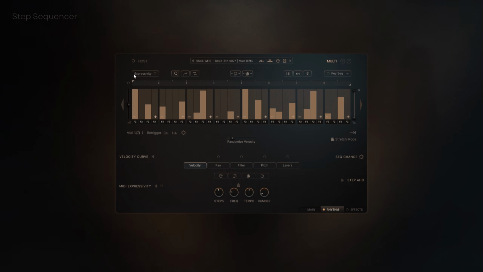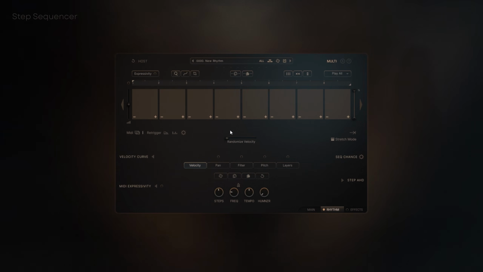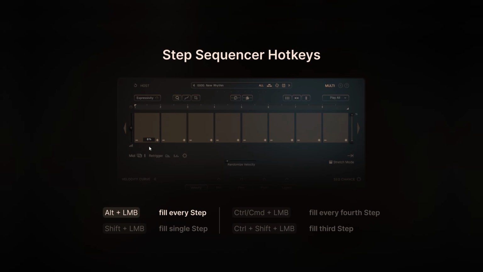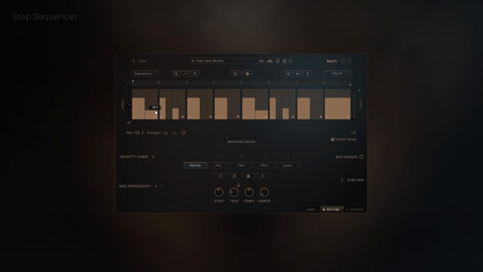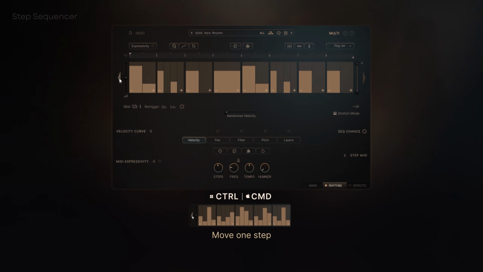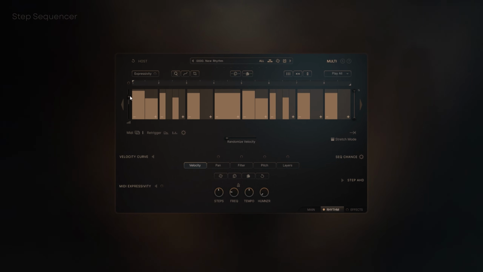Let's build a simple rhythm pattern. Initialize the page by pressing the Reset All button. Use keyboard shortcuts to quickly add steps and edit dynamics. The step shift arrows allow you to shift steps to the right or left, changing the position of the steps in the sequence. The expressivity slider adjusts the sensitivity of each step.